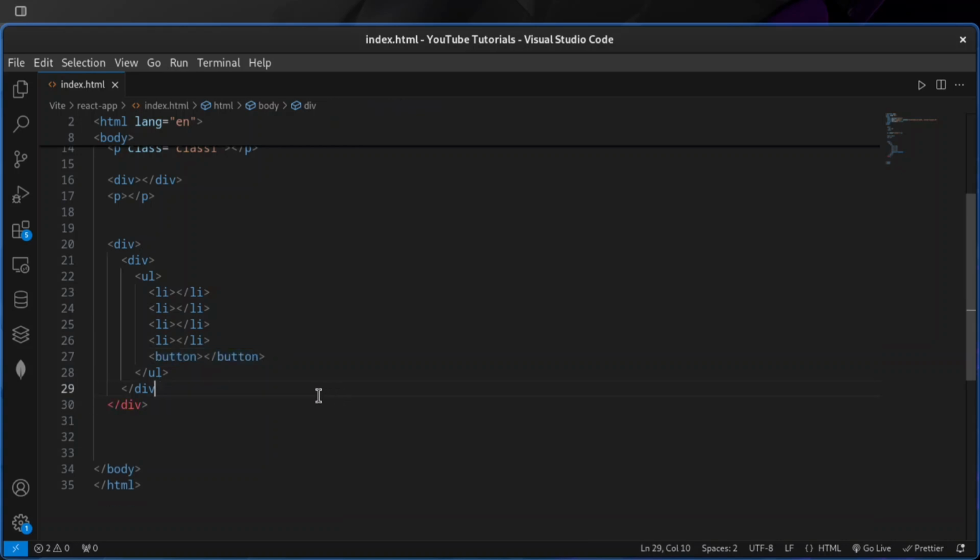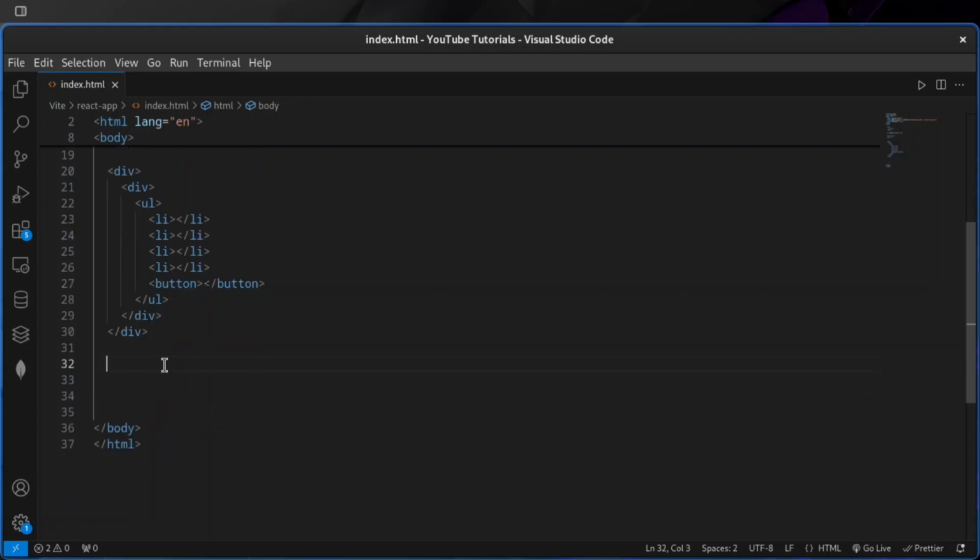So how can we achieve that? In order to achieve that, all you have to do is write this div, and within this div I'm going to create another div, this li, and I'm going to write it 4 times. And I can also group them together.